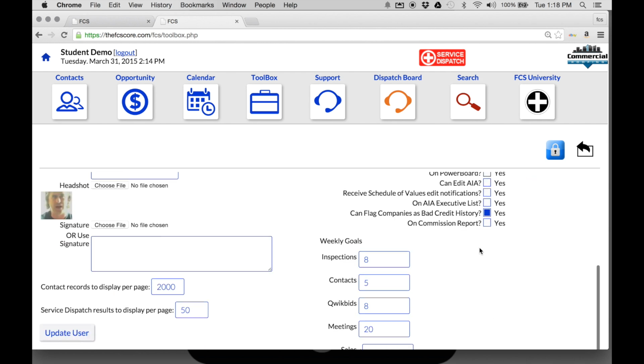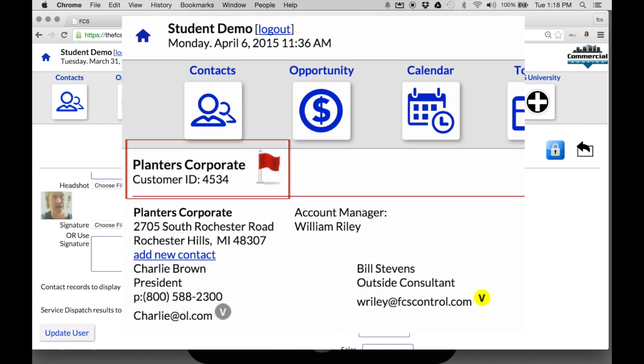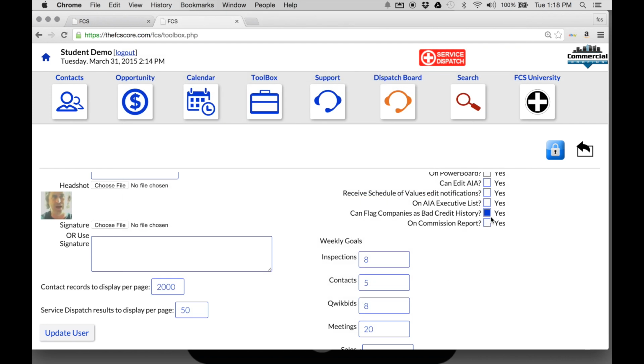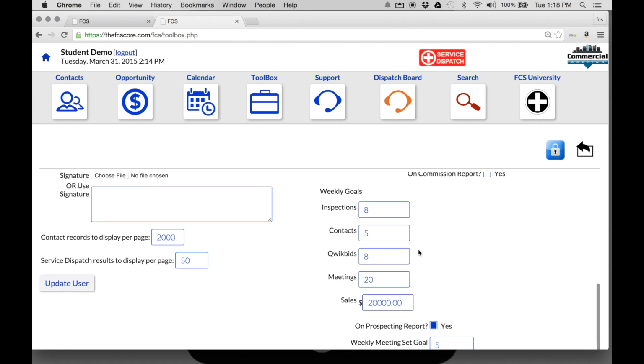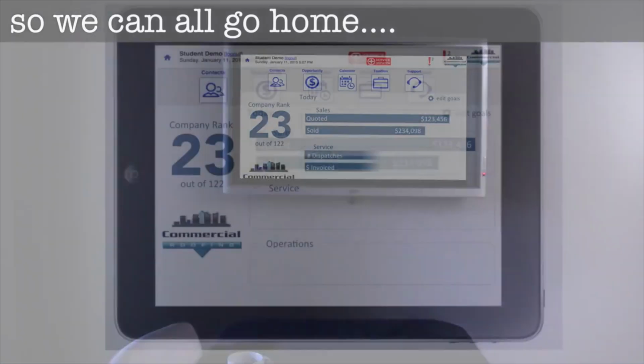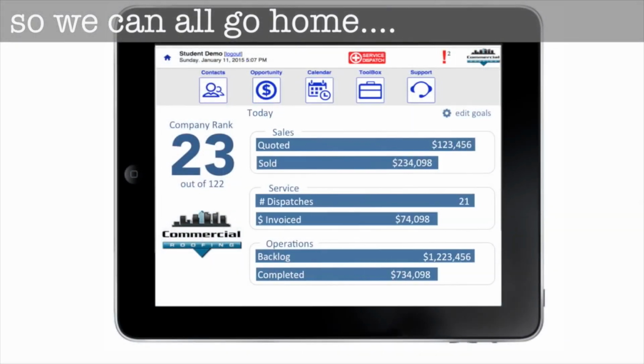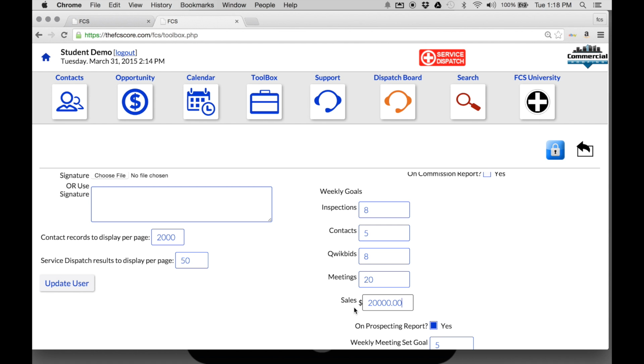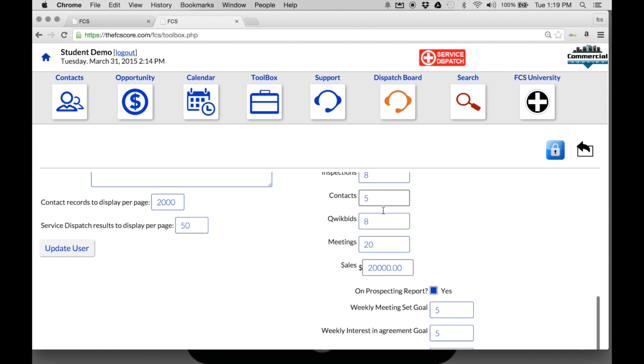A few of the other listings can flag companies as bad credit history if they are working with them and not getting the results and the payments that they're supposed to. On commission report will actually allow the system to track commissions if you've purchased that module. But here's where we get into some real important numbers. And this is the focus and the weekly goals for each of the individual salespeople, starting with the amount of sales that they should secure in any given week, how many meetings they're expected to go on, how many quick bids they're supposed to present, how many phone calls or contacts are expected within a given week, and how many inspections they present, which is the primary driver for creating opportunity.